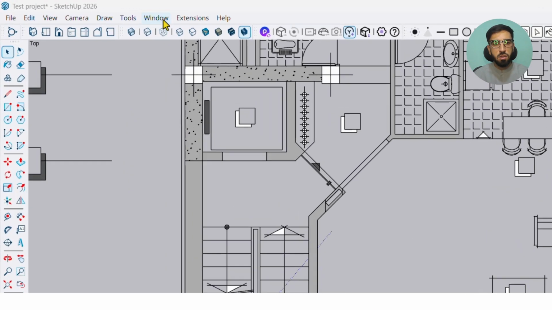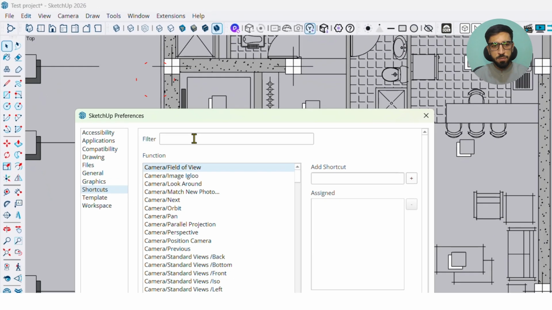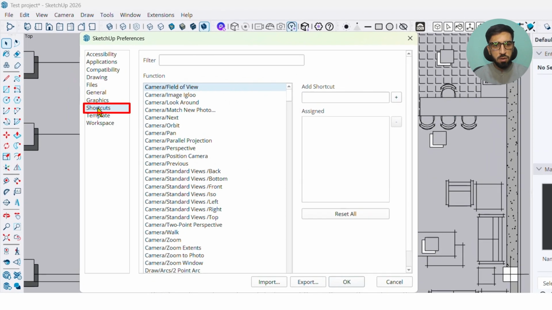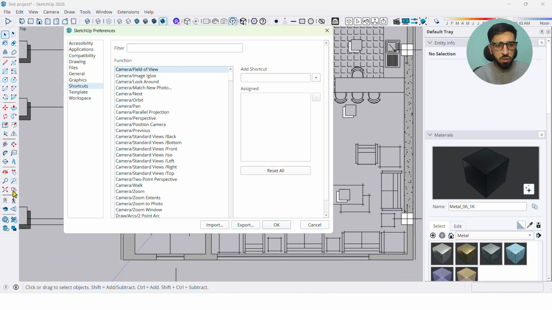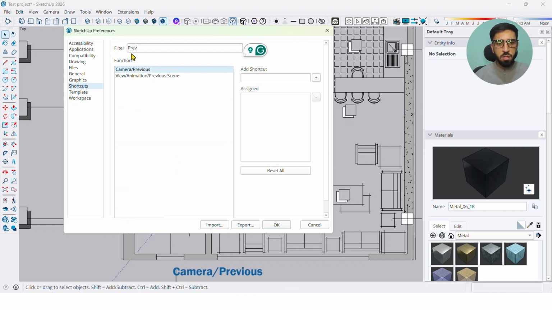First of all, go to the Window tab and click on Preferences. Here, after that, click on Shortcuts. I want to make a shortcut for the previous camera tool. Here, filter the tool's name, previous. Here, Camera Previous, click on it.